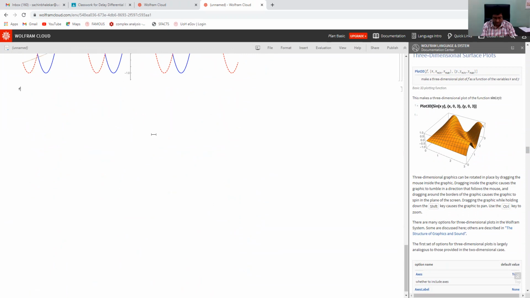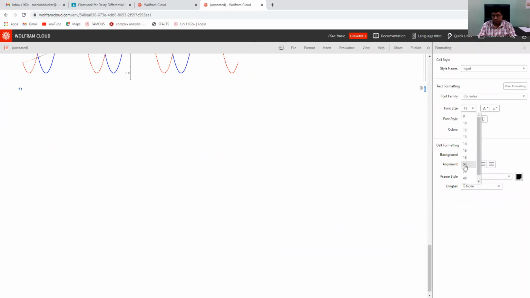Say f1 of x, y equal to, now we use a two-variable function, say x square plus y square. Okay, and run.